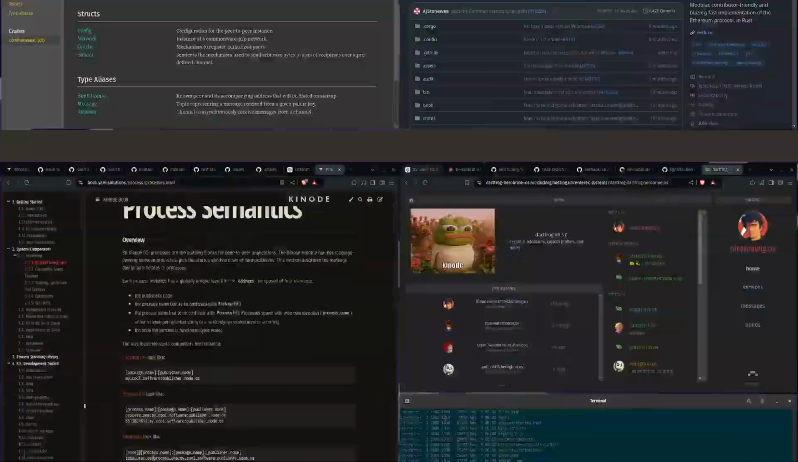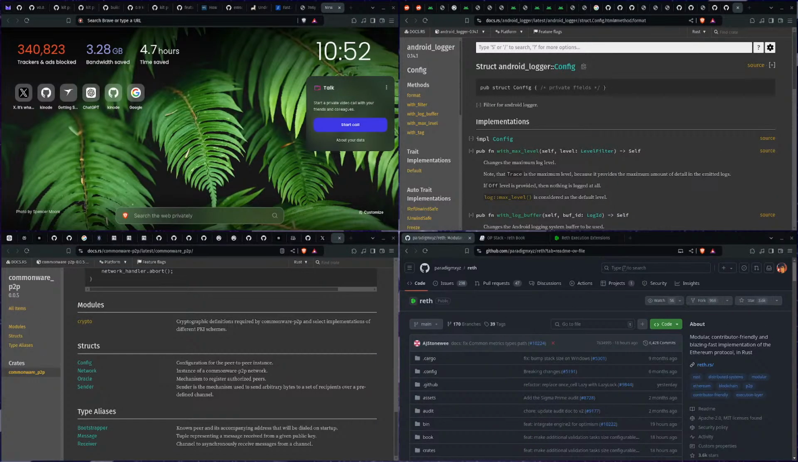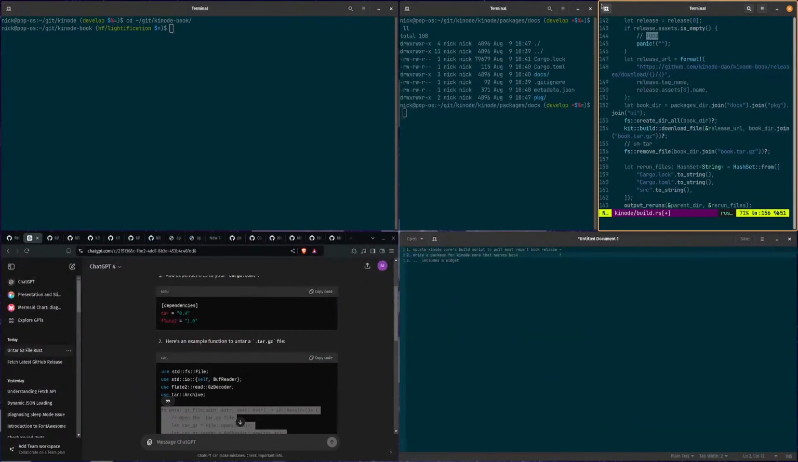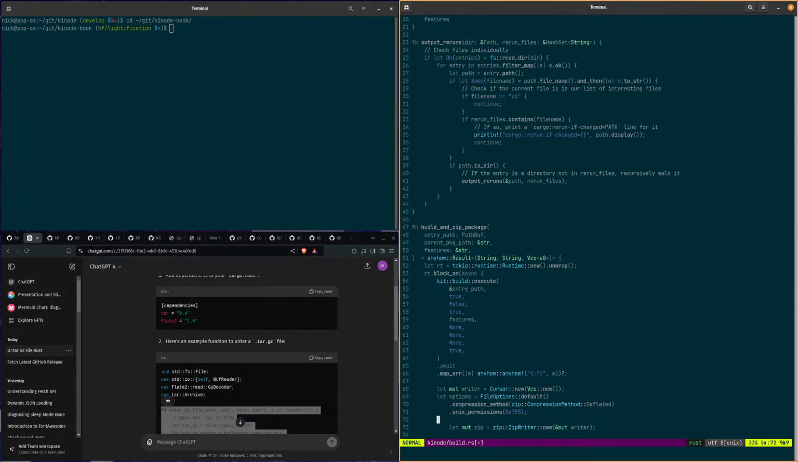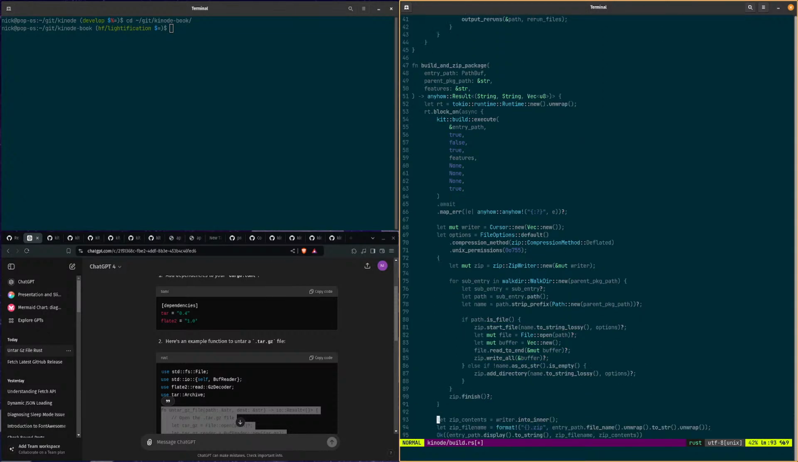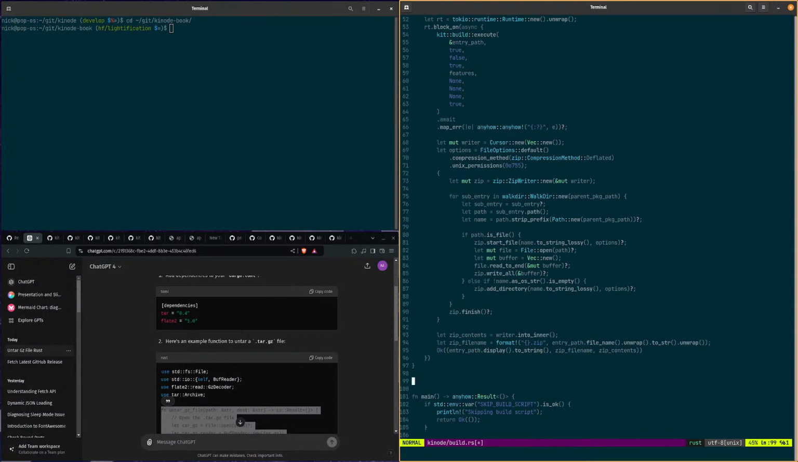All right, we're back. Okay, where were we? We were untarring our file. Oh man, we're using zip files and tar files. Oh no.